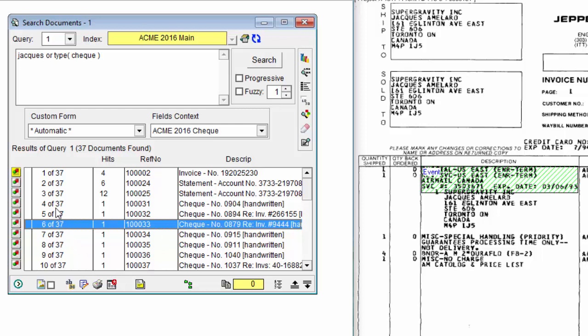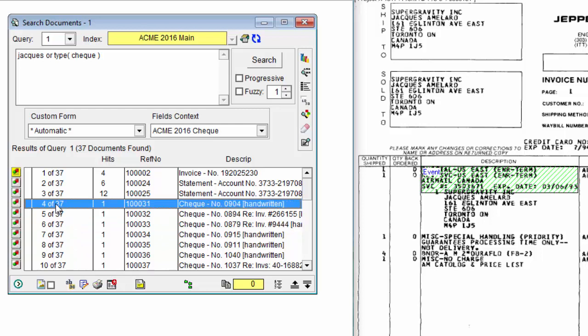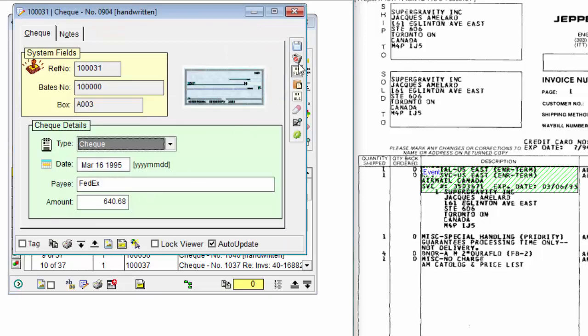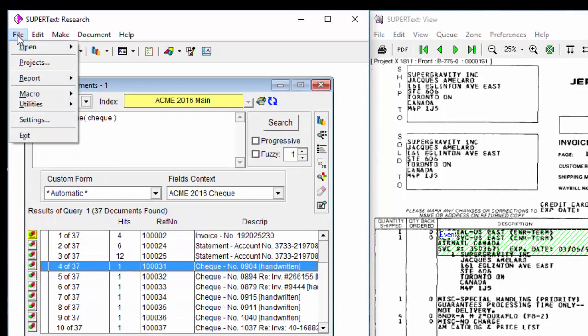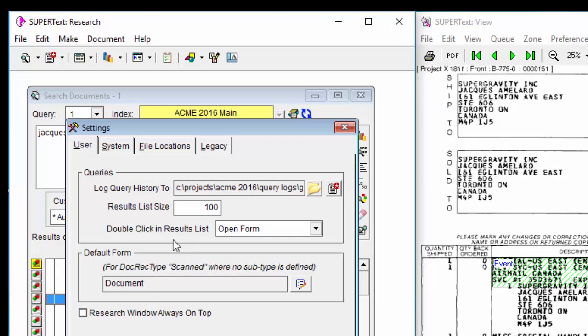The other way, when working with search windows, is that double-clicking on a result could open up a form. Now that depends on what you've selected under File Settings for your double-click in results list action. Do you want to open a form or do you want to open up a document record? There's another video that discusses document records, but we'll work with forms now.